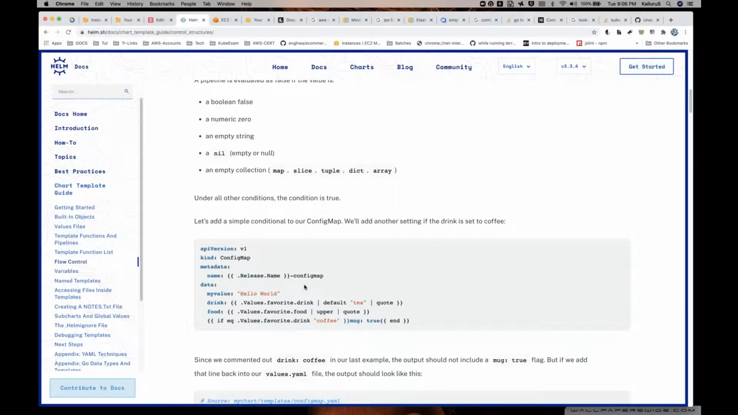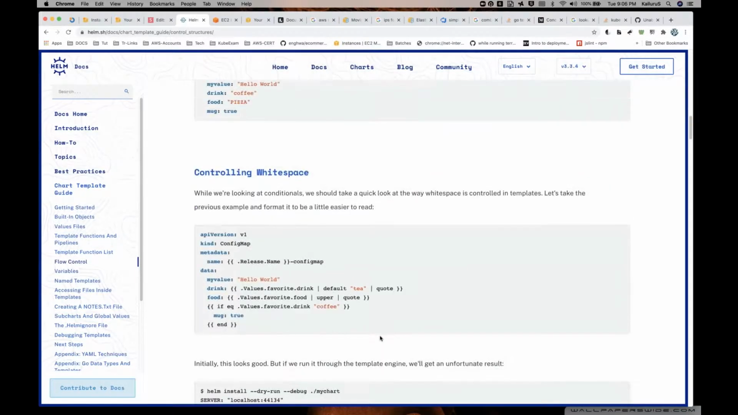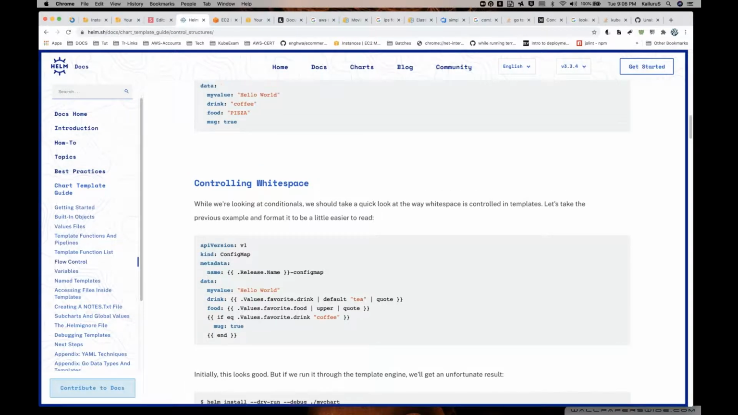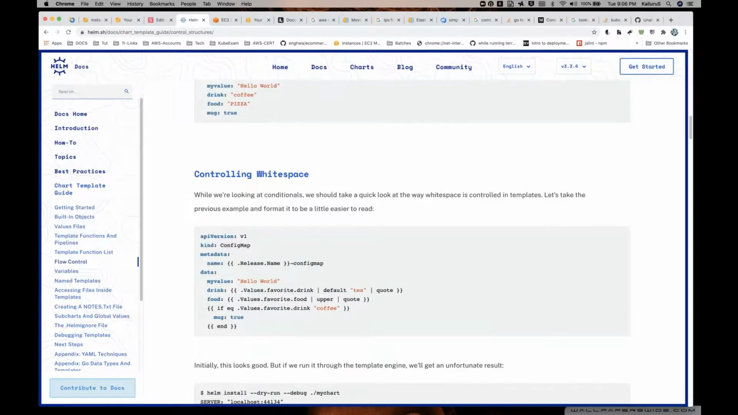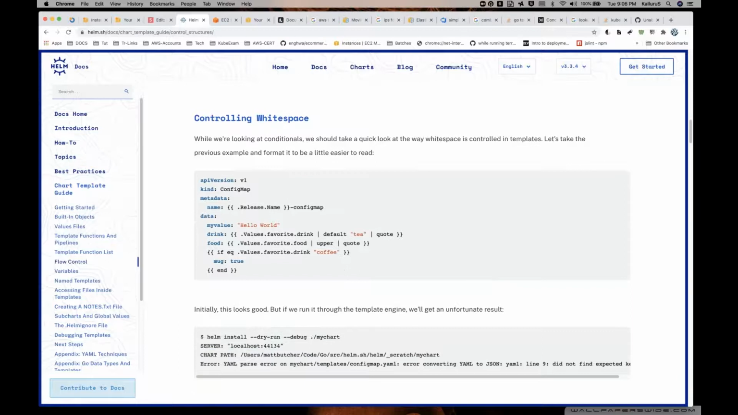I think he's just checking eq with the value, if it is equal to coffee, something like that. That's fine. And so, controlling whitespaces. So what is this actually doing with whitespaces? Here it's the spacing, basically.